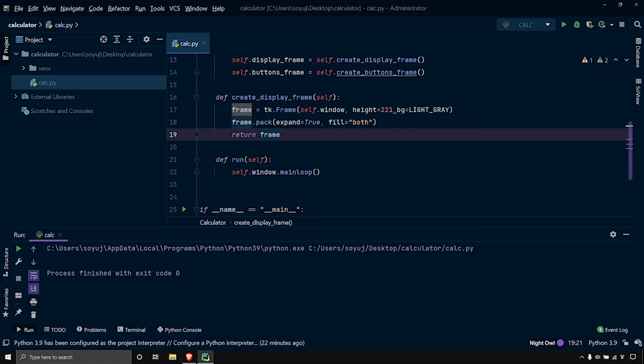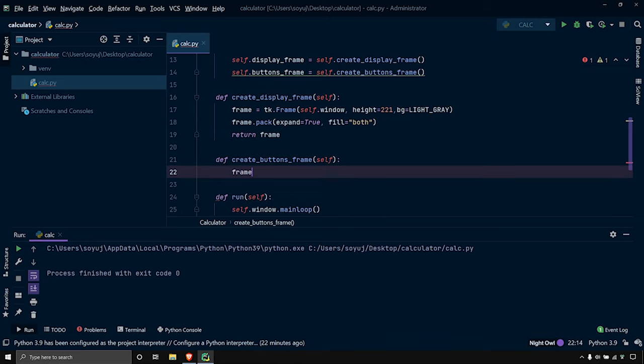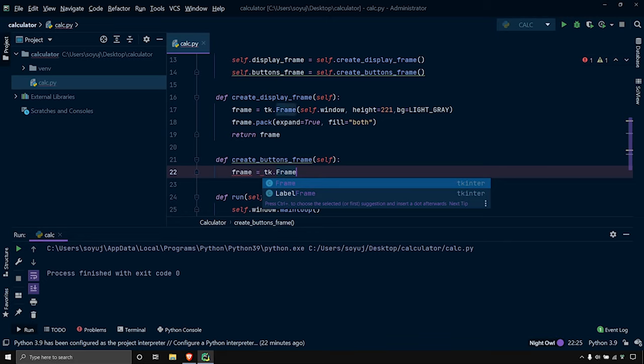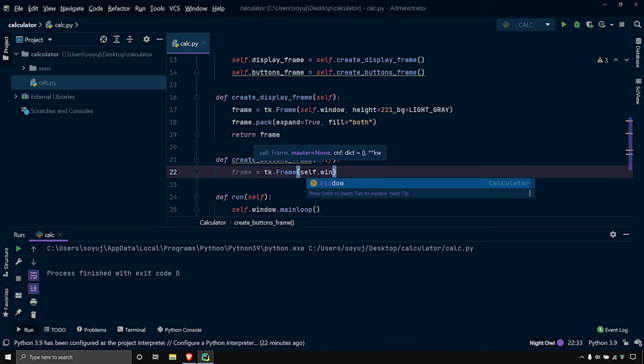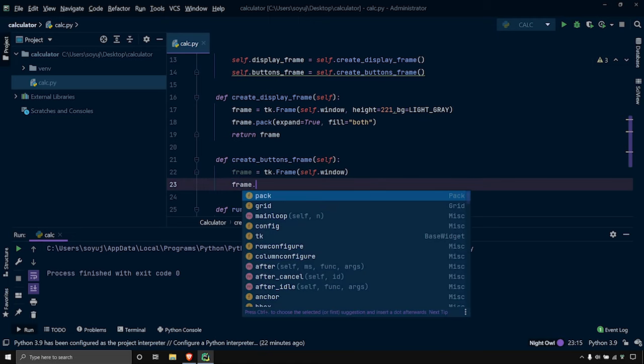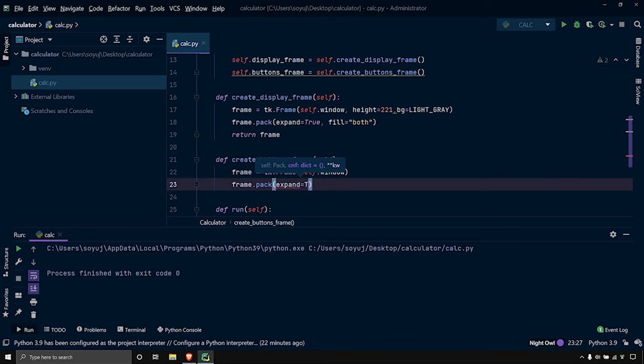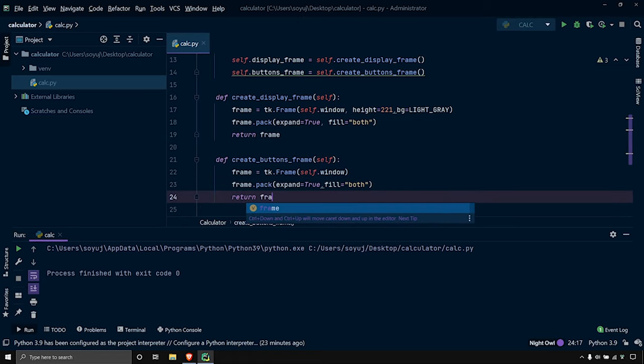Now let's do the same for the buttons frame. So I'll say def create buttons frame. Inside this method, I'll create a frame. So I'll say frame equals to tk.Frame, and I'll pass self.window. And similar to the display frame, I'll also pack this frame. So I'll say frame.pack, and I'll say expand equals to true and fill equals to both. Then I'll also return this frame. So I'll say return frame.